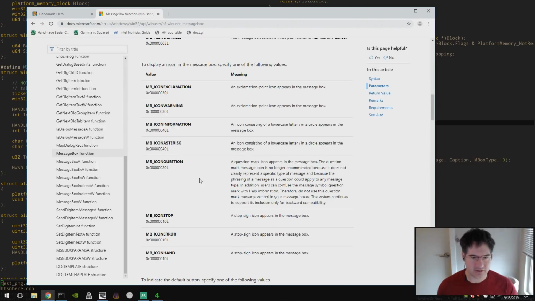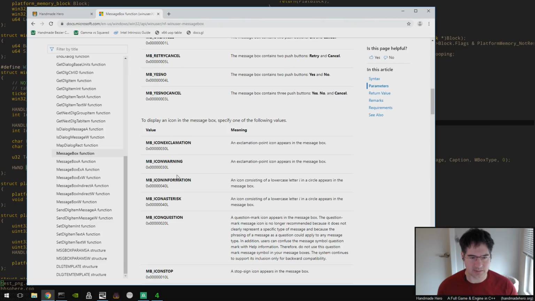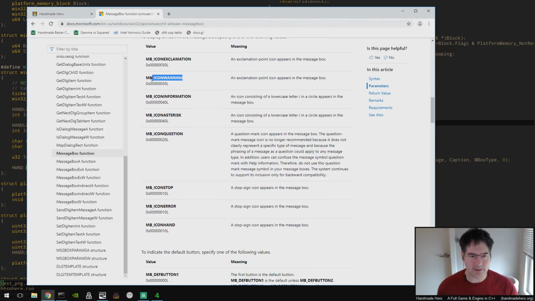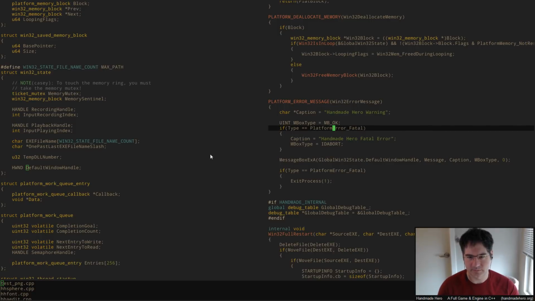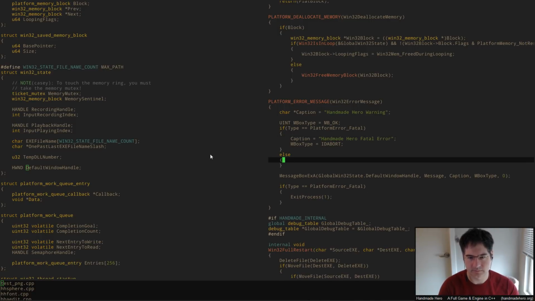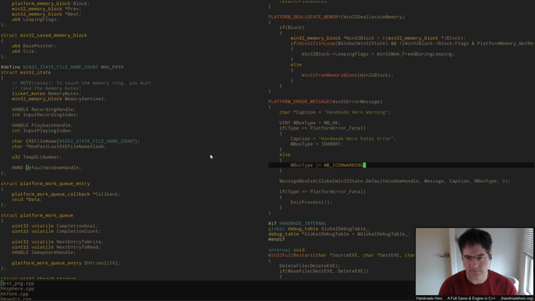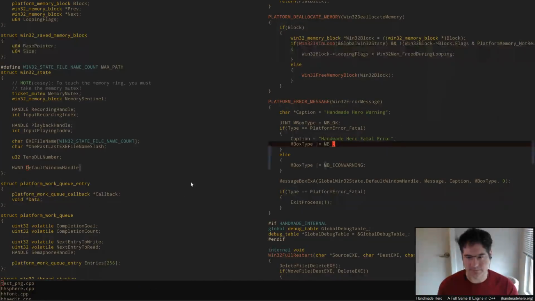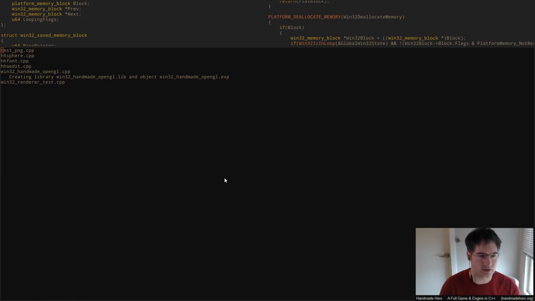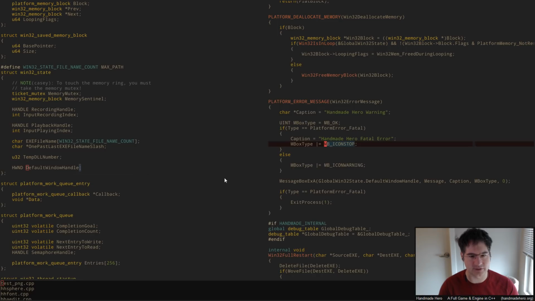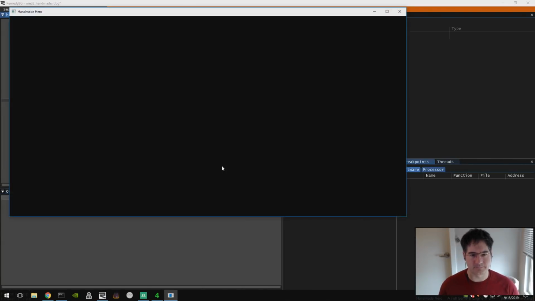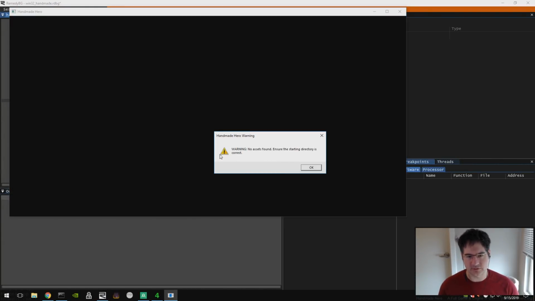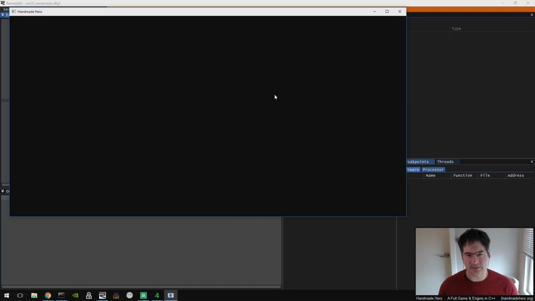And if it's a fatal error, it's these icons that are probably what we want. So we probably want MB_ICONWARNING, or icon stop, right? And so this way, depending on which one we are, it should show a different glyph there, basically just built into Windows. So there's the warning one. And let's just double check.